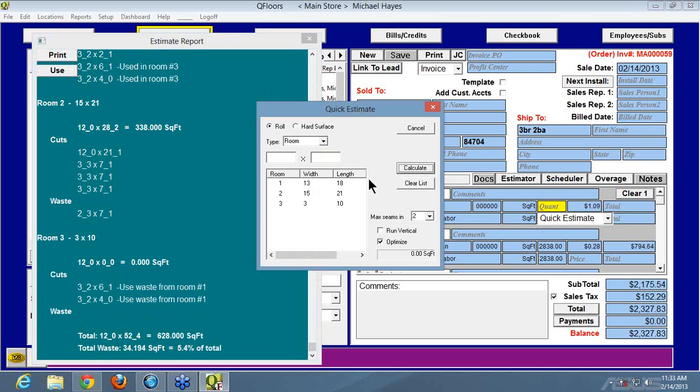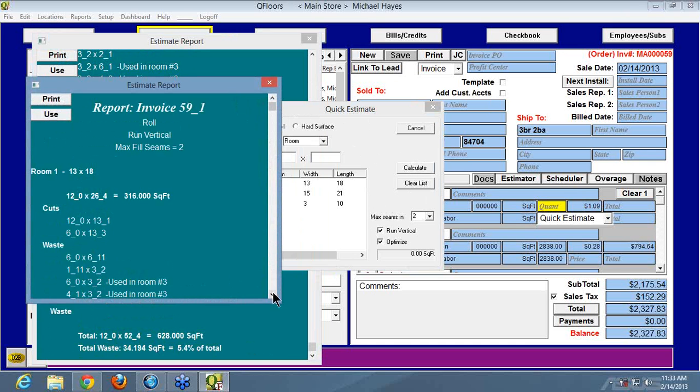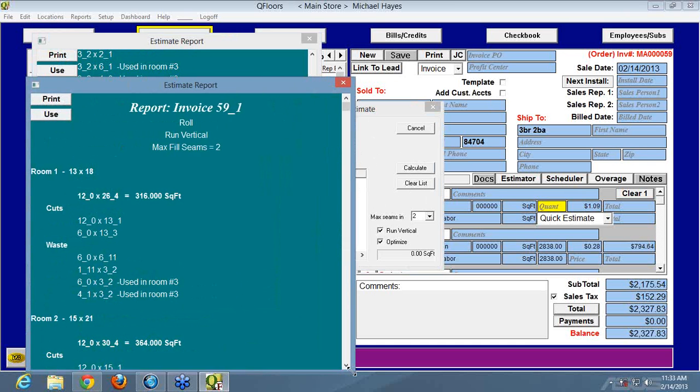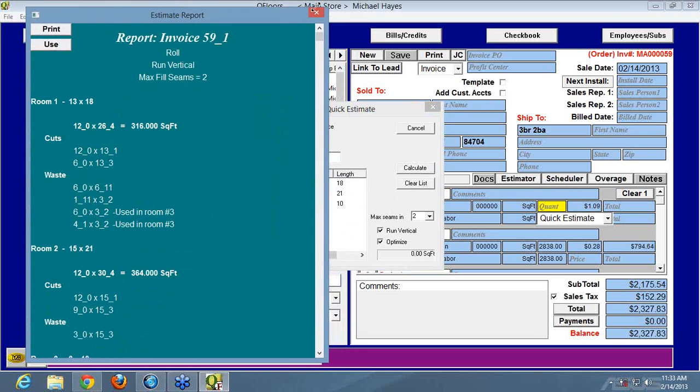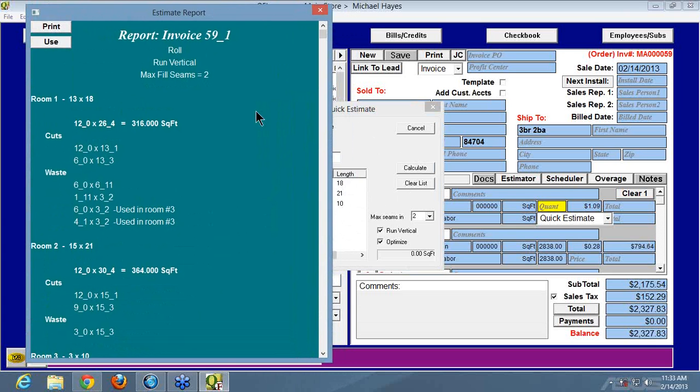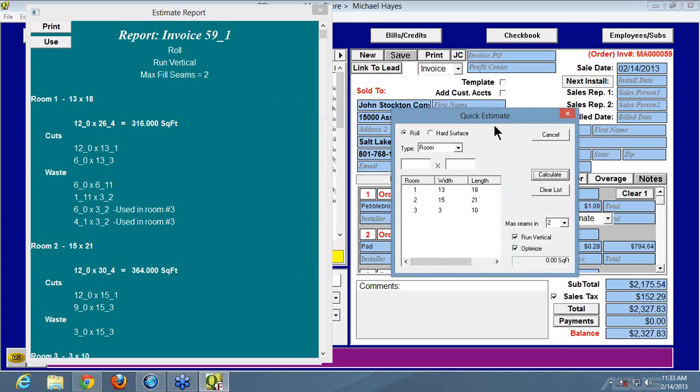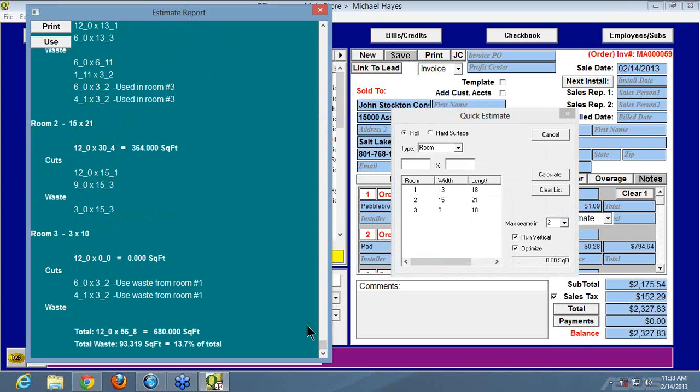What amount of waste? Well, what if we ran it vertically if we could? And calculate again. We can look at that one, see if that's going to work. I'm no estimator by any stretch, but I know that there's where window placements and doors and things cannot even run that direction, but you can type your room sizes in differently. Maybe if you typed it in 18 by 13 to run it a different direction for that one room, then maybe that would work.